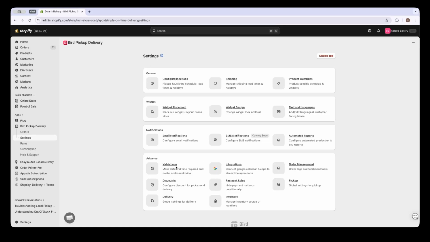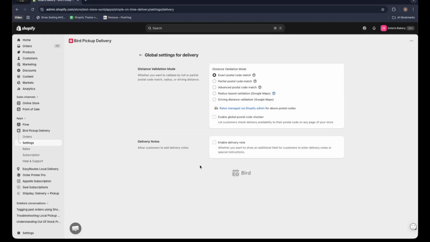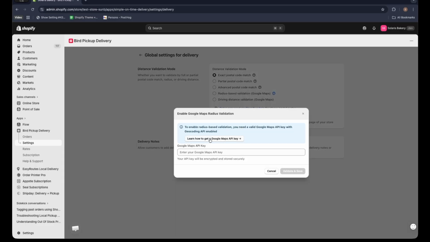In this video, I'll be explaining how you can generate a Google API key for the radius-based validation. First, click on Delivery. Then select Radius-based validation. A modal will pop up, and it will tell you that to enable radius-based validation, you need a Google Maps API key. Click on the provided link.